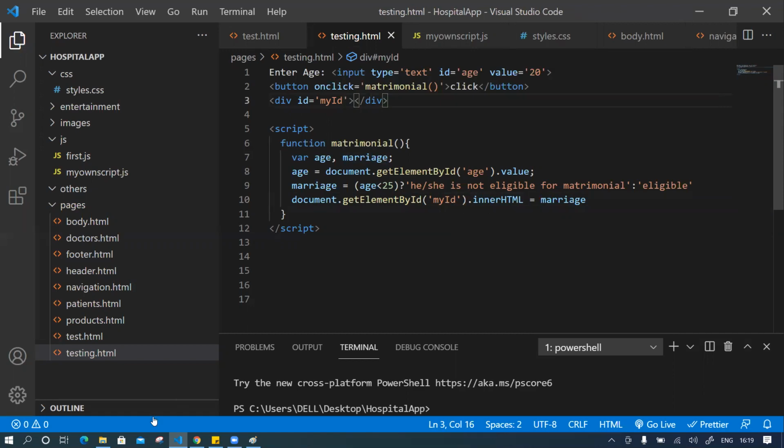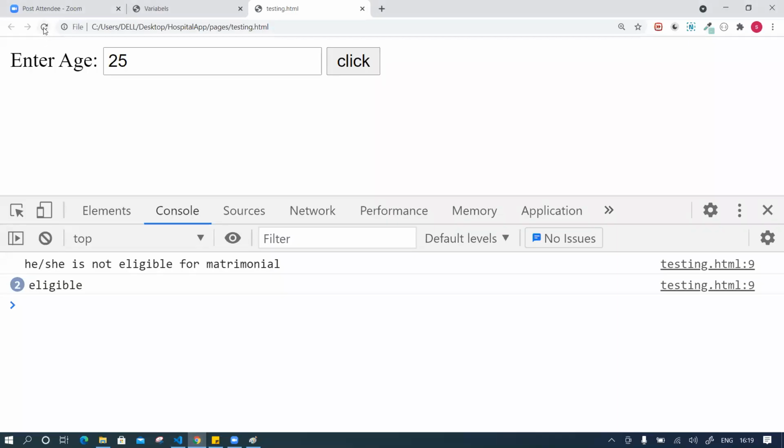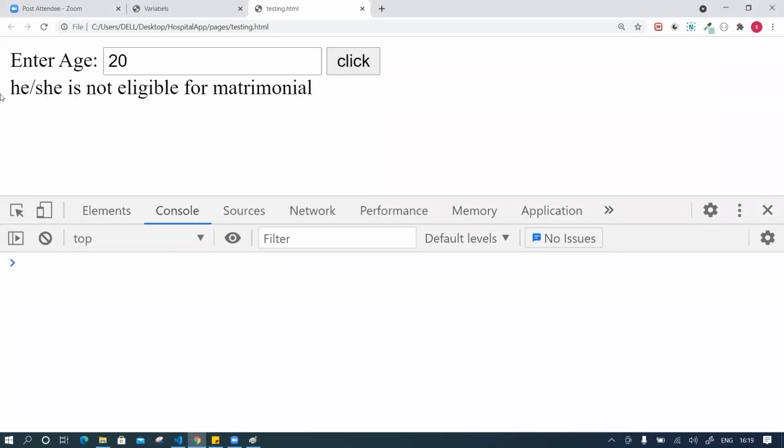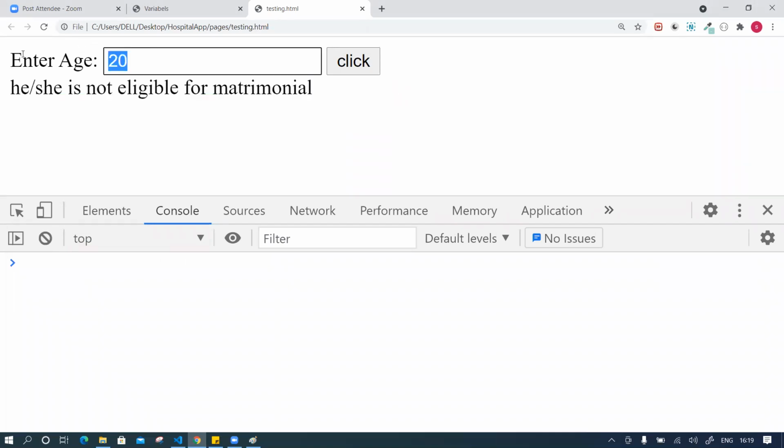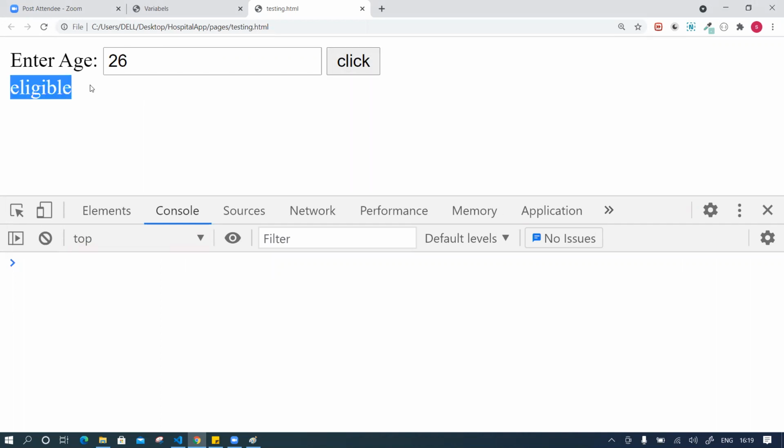That's it. Now this data will display here. Okay, save. So enter age, click here. He is not eligible for matrimonial. If you give 26 or something, then he is eligible for matrimonial. I have just displayed it here.